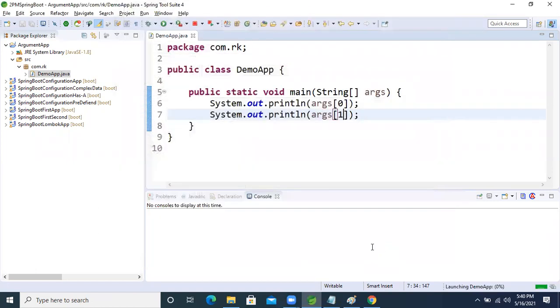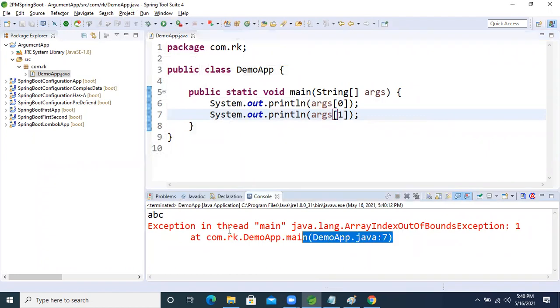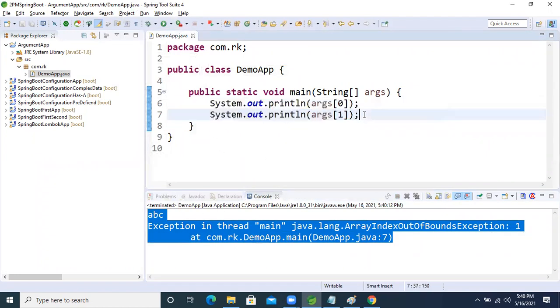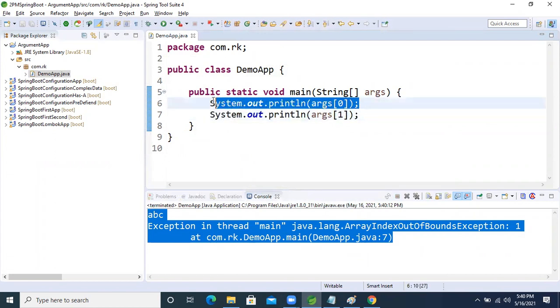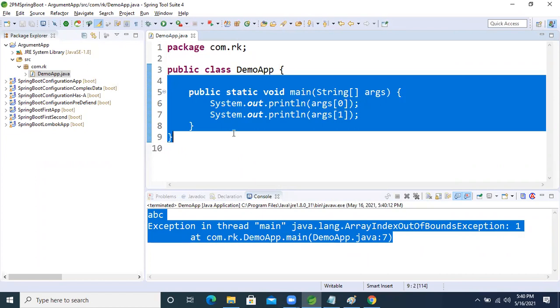See, we are getting an index out of bound exception, right? We are getting it because we have given only one argument, but we are reading two indexes. Only one index we are passing there, right? So like this, this is the core Java normal application. You people also learn this in the core concepts.